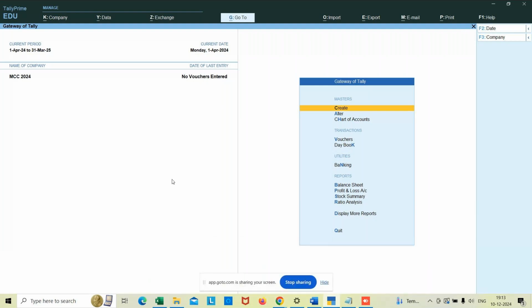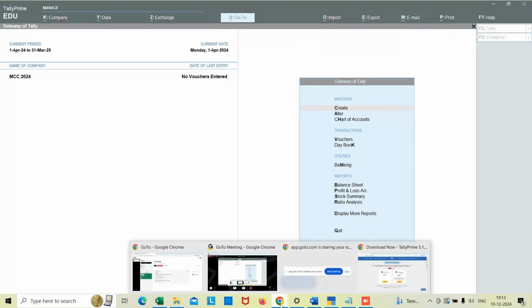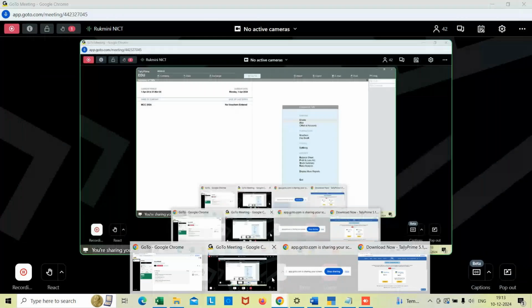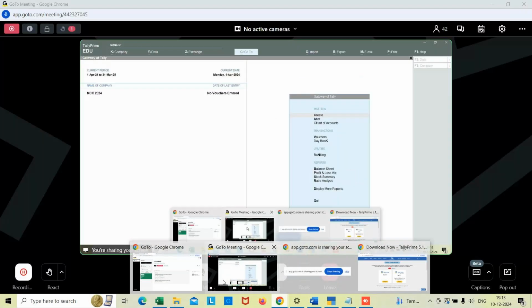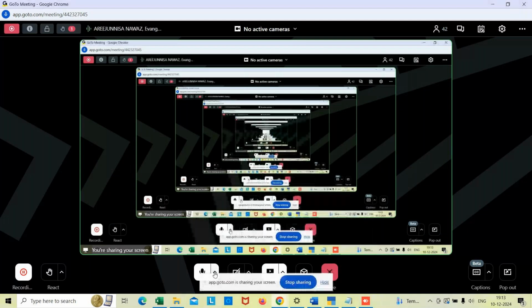You mentioned one more shortcut key to come back to the Gateway of Tally. That is the escape only; Control A is for saving. Okay, ma'am. Any doubts? Has everyone understood how to create a company, alter the company and delete the company? Yes, ma'am. Any doubts? No, ma'am. Okay, good.